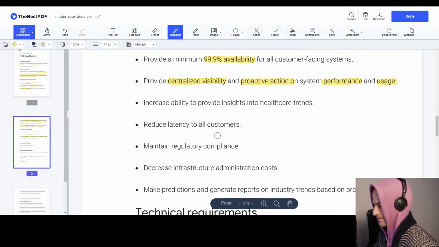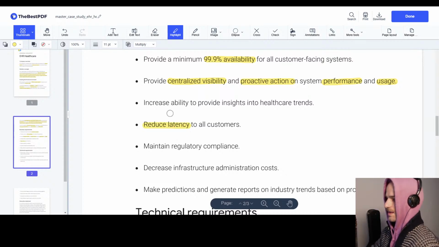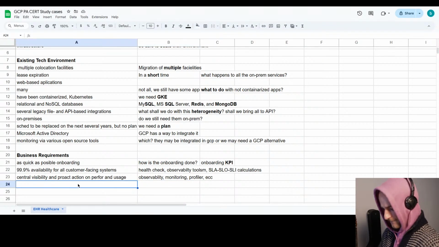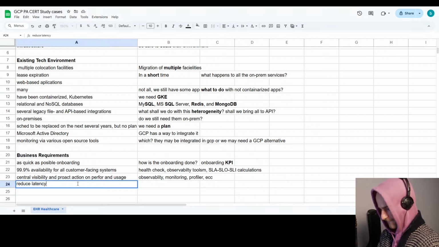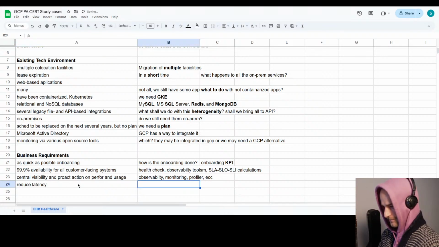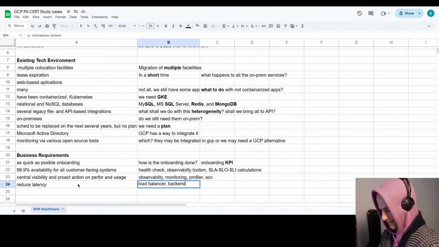Reduce latency to all customers. Okay, so we need load balancers and so on. Region.